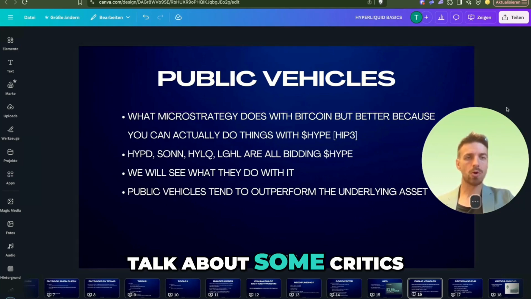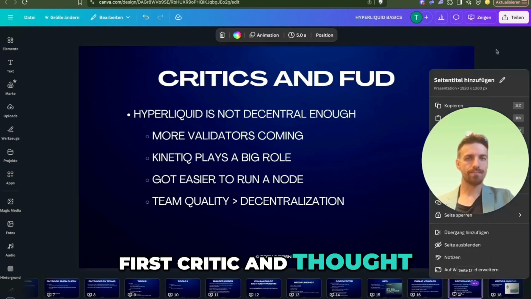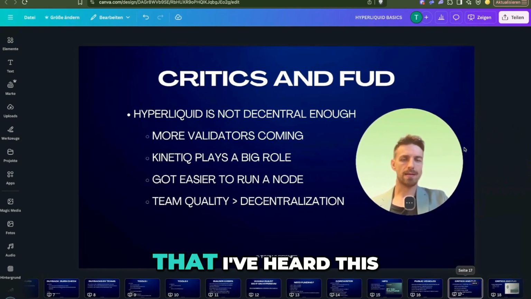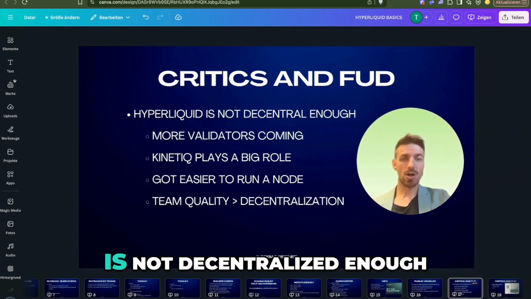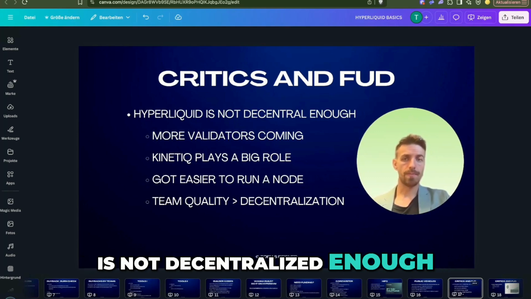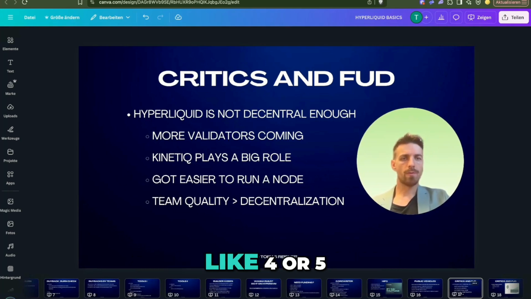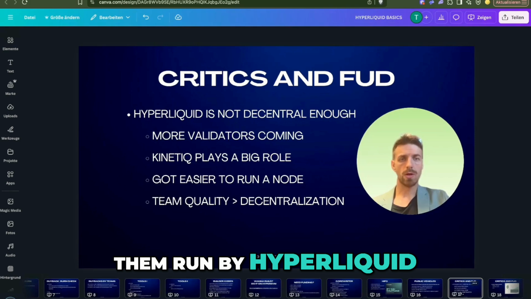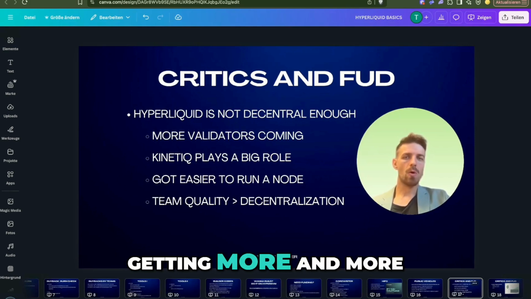So I'm really bullish, but it's also important to talk about some critics, and that's what we're going to do now. First critic and FUD, you can see here that I've heard this a lot in the beginning, was that Hyperliquid is not decentralized enough. That is true. This is true. Like in the beginning, we had like 4 or 5 validators, all of them run by Hyperliquid, by the foundation.